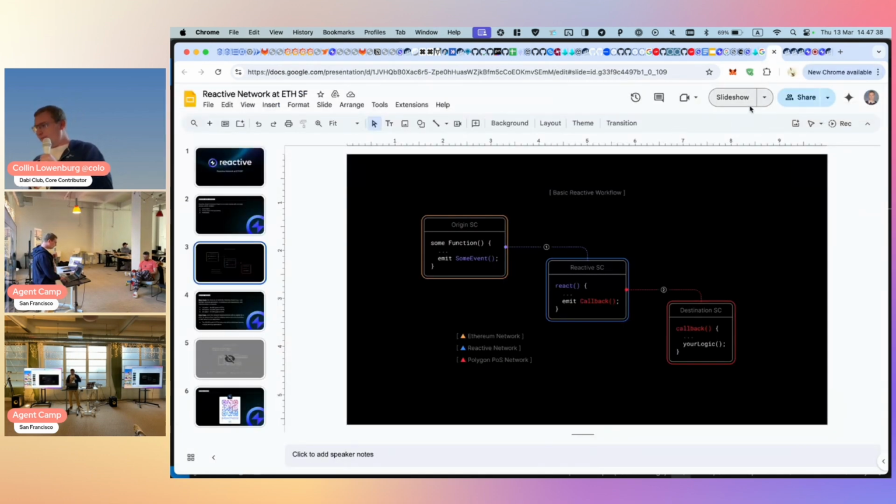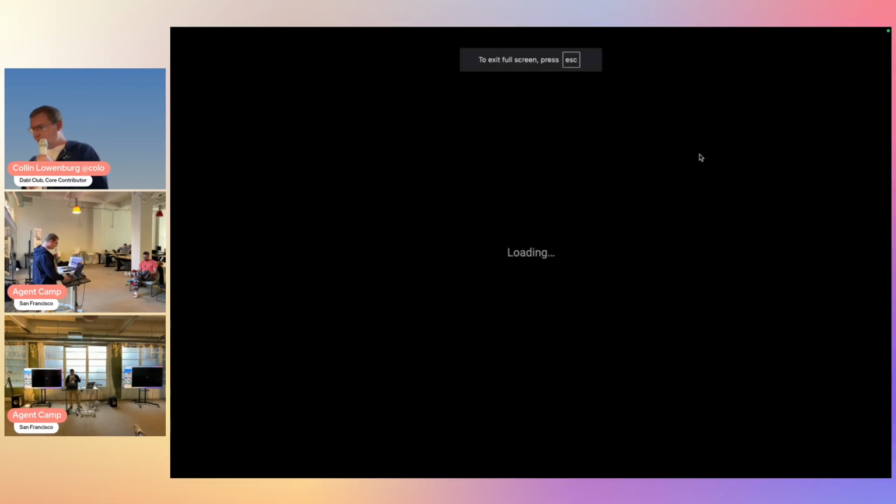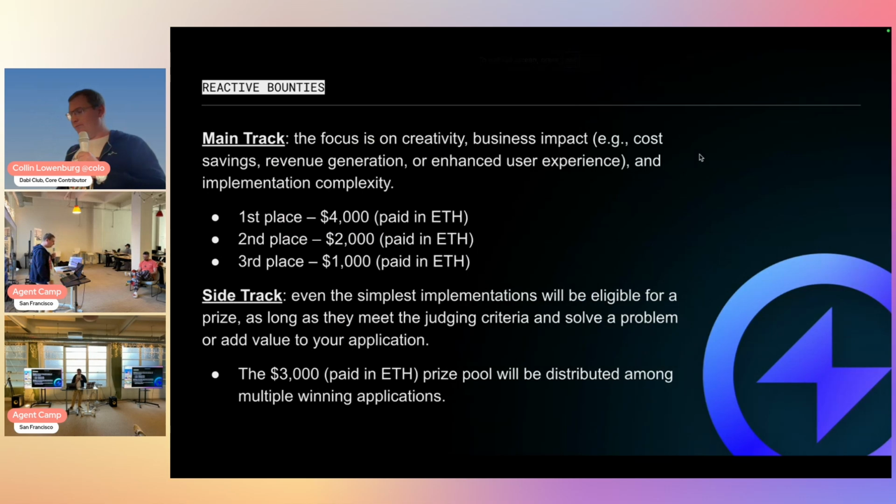So, as I promised to you, the bounties. We have pretty big bounties for this EthSF hackathon. We have the main track and we have the side track. Please feel free to apply.